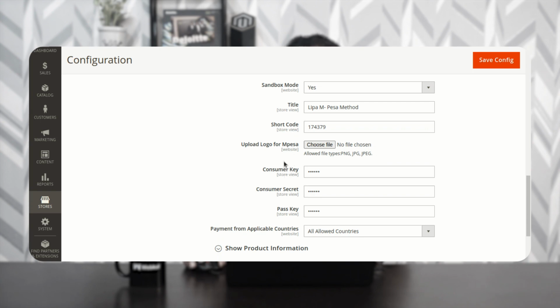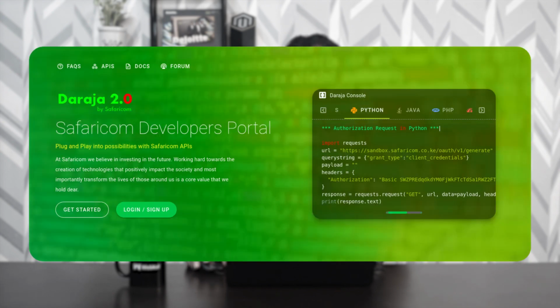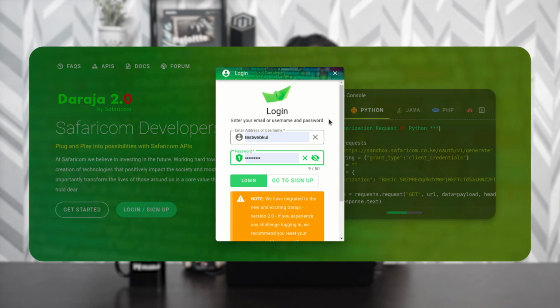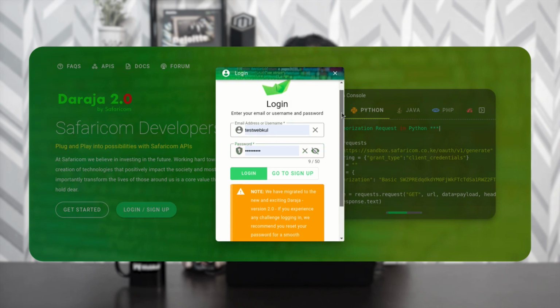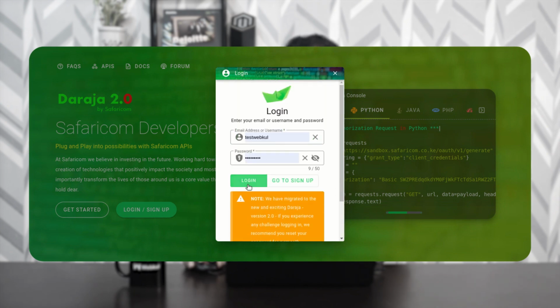Now, how to get the consumer key and the consumer secret? For that, you need to go to developer.safaricom.co.ke, and here you have to log in or sign up within the developer portal for the Lipa Na Mpesa. So I'll just tap here on the login and sign up. I've already registered myself as an admin here, and I'll be tapping here on the login button thereafter.